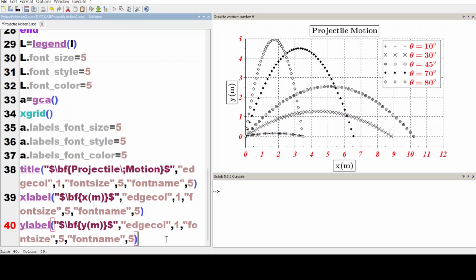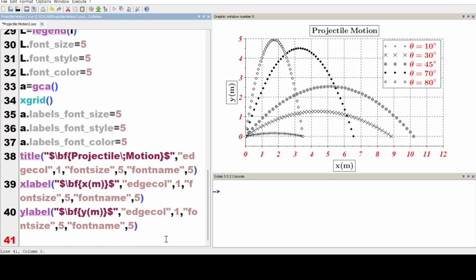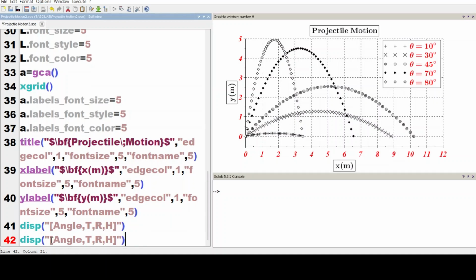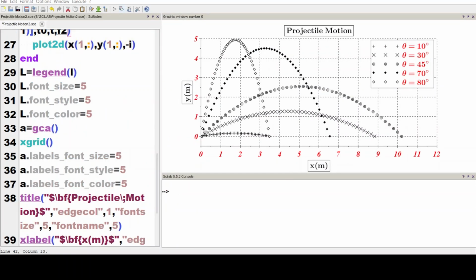Now let us display time of flight, horizontal range and maximum height. So we write the display command, in double quotes we write angle, T, R, H. T stands for time of flight, R for horizontal range and H for maximum height. We copy this statement. We make appropriate changes here. Theta transpose. Now we execute the code.